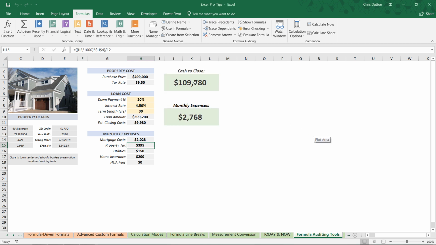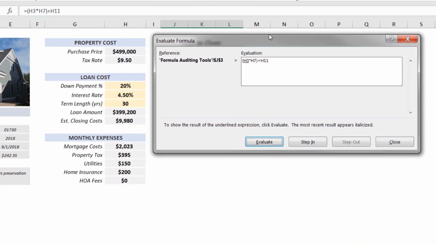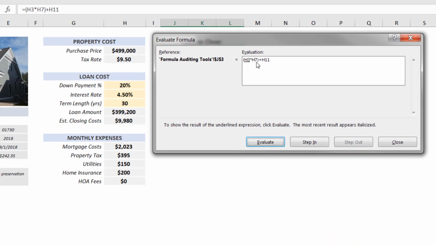And there's one other feature to that evaluate formula tool that can be helpful. To show you that, we're going to go to our cash to close formula and we're going to evaluate that one. And it's a pretty simple formula. H3 times H7 plus H11. H3 is 499, H7 is 0.2, multiply them together, it's 99,800.